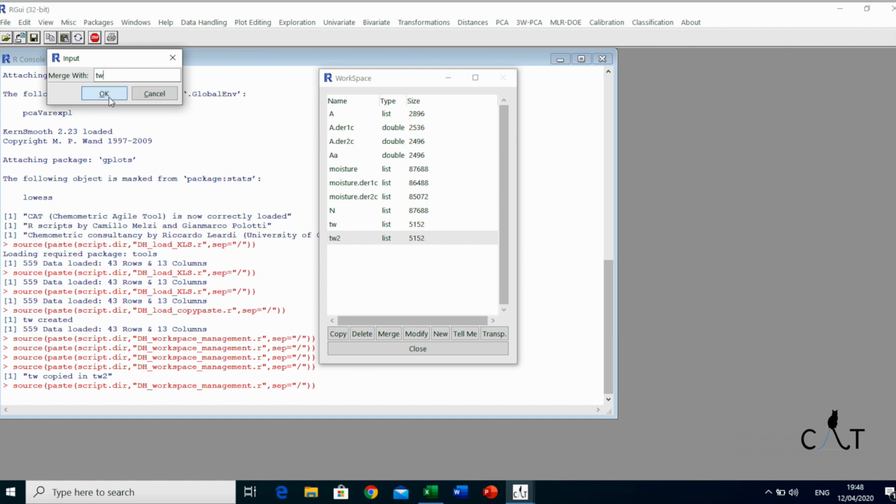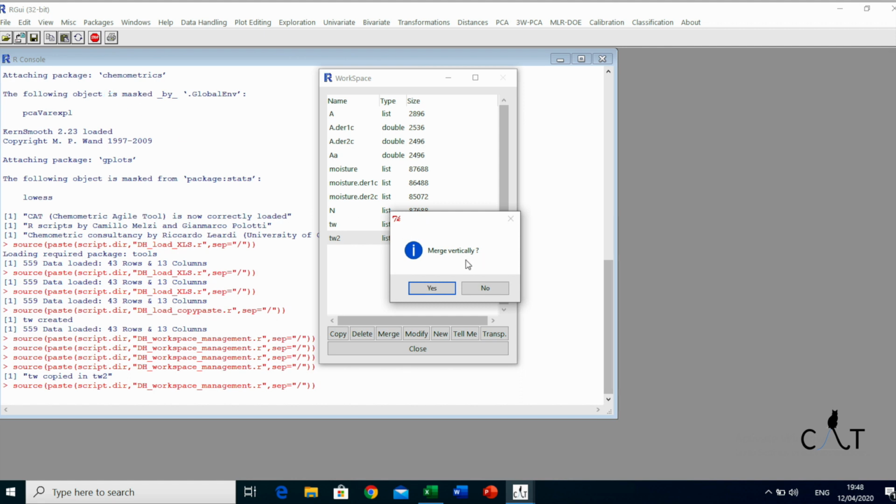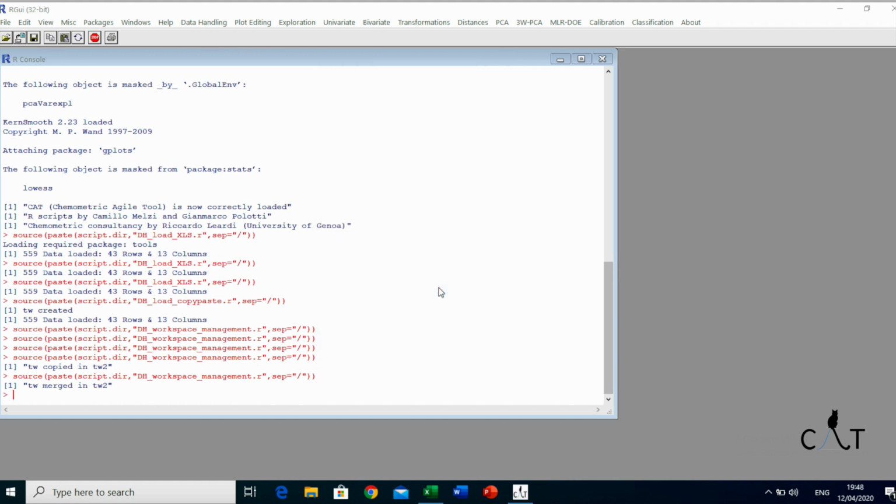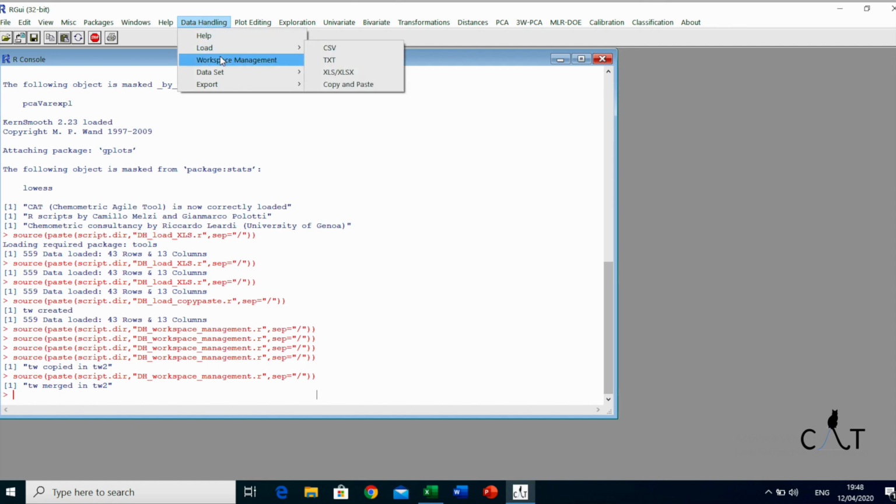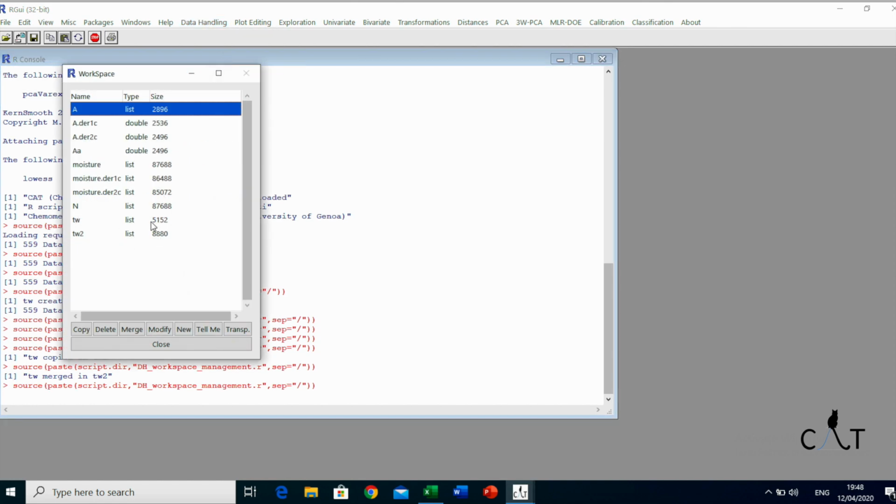We click on OK, and now we are asked if we want to merge it vertically. And we click on yes, otherwise it will merge it horizontally. What appears now is TW merged and TW2. Now we go and check, and actually we can see that the size has changed. It's bigger now.